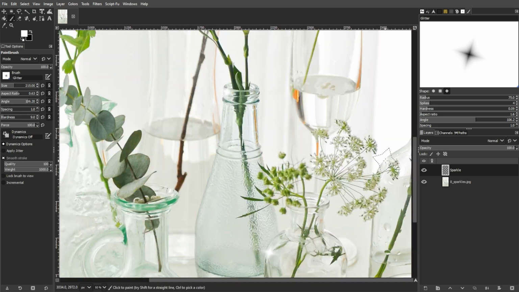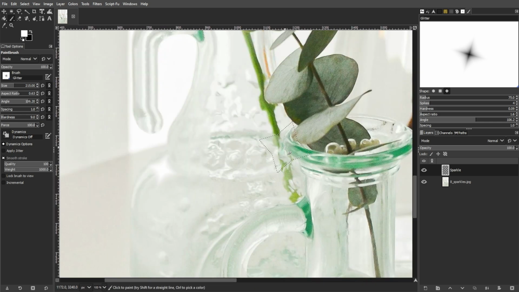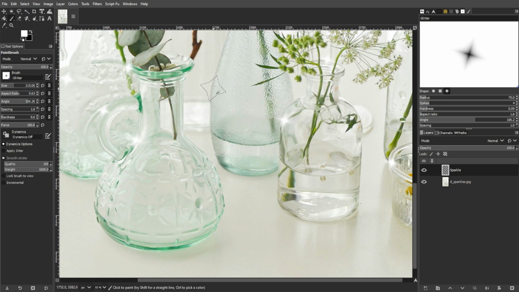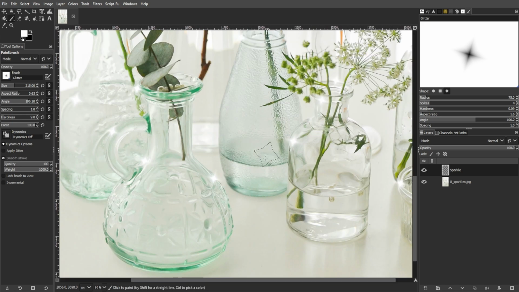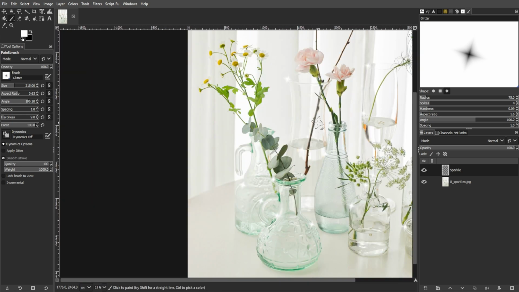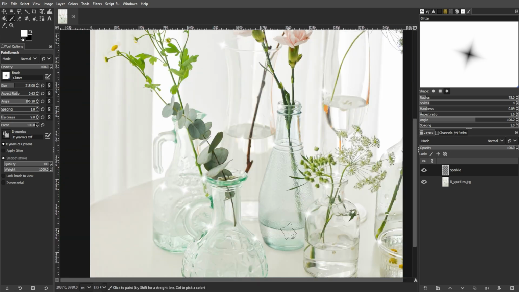Then vary the size of the brush occasionally to create different sizes of sparkles for a more natural look. And avoid overusing sparkles to maintain a subtle and effective effect.